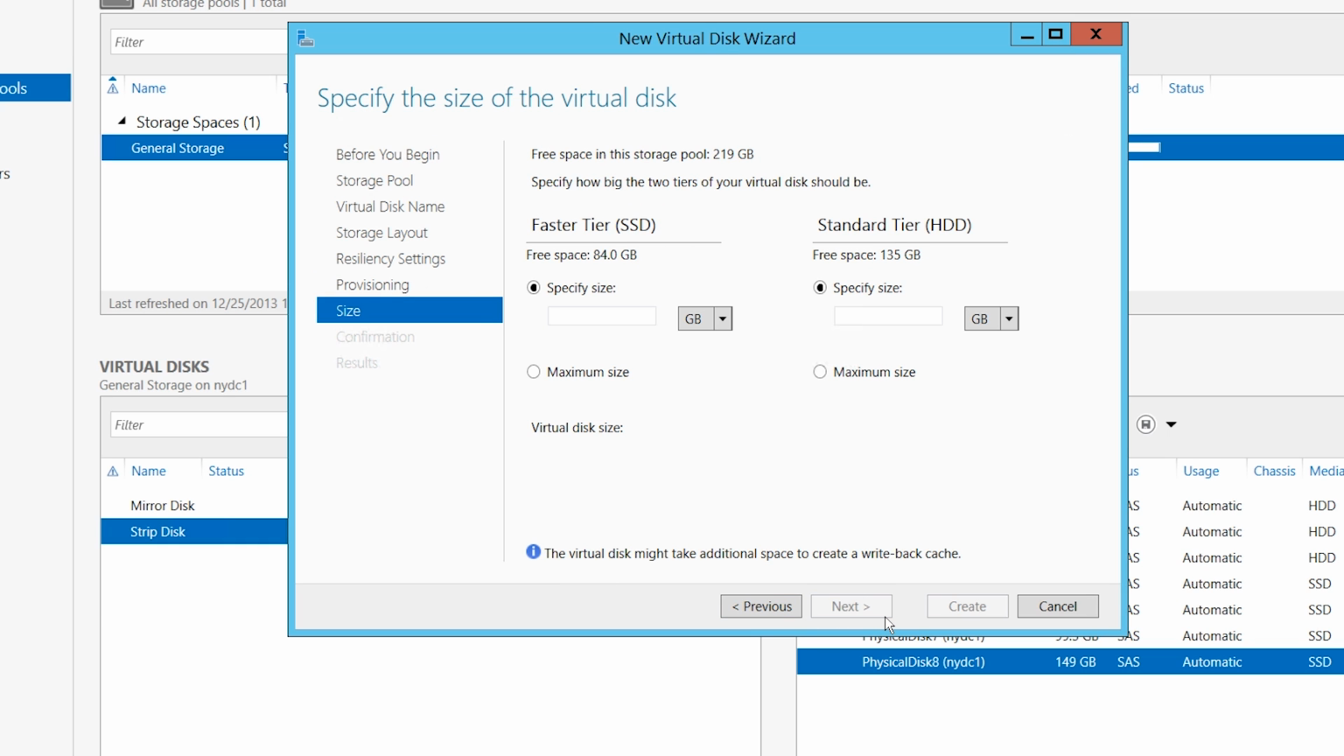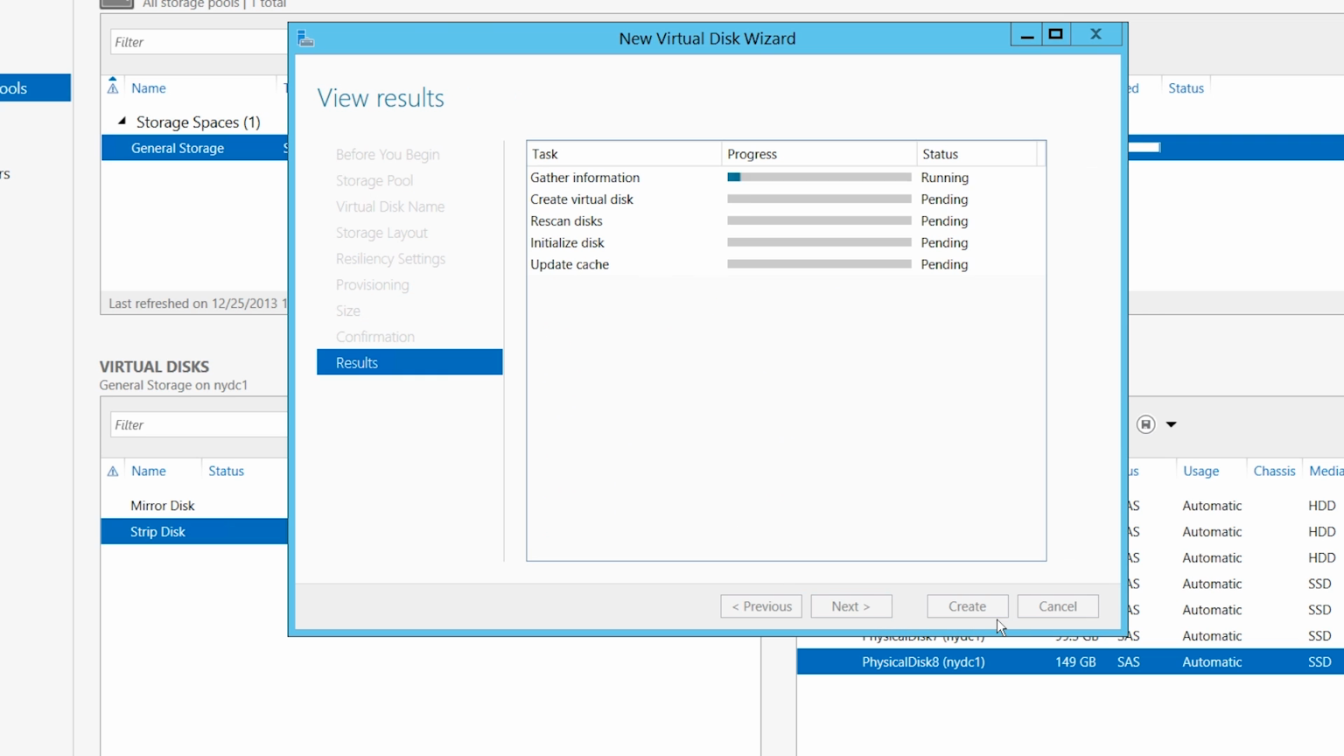On the next screen, I need to decide how large the virtual disk should be. Notice that there are two parts, the SSD part and the HDD part. For the SSD, or faster tier, I will enter in 20 gigabytes, and for the HDD, or standard tier, I will enter in 60 gigabytes. Notice that down at the bottom of the screen, the total size of the virtual disk is listed as 80 gigabytes. Once I press Next and then press Create, the virtual disk will be created using tier storage.